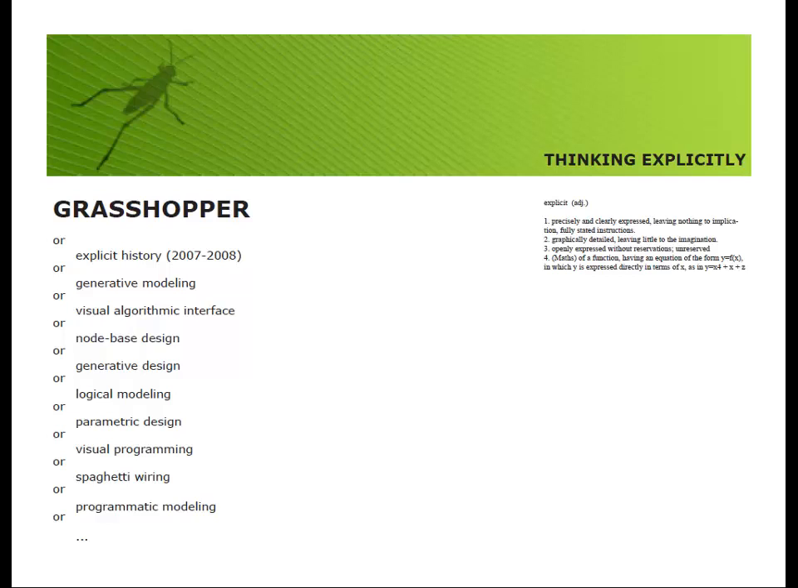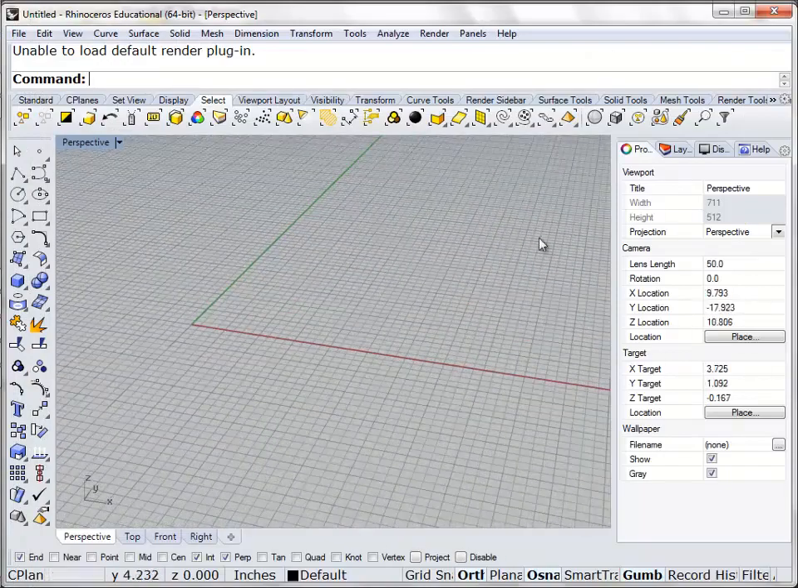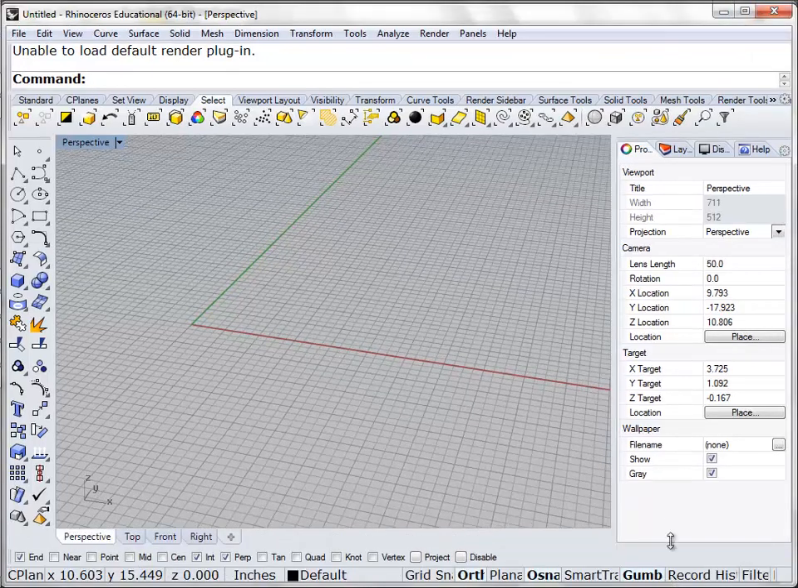Grasshopper was introduced by David Rutten, who was an employee at McNeel, in 2007. It was a side project that he was developing, and he presented it to his colleagues in 2007. In the beginning it was called Explicit History. Why this term? I'm not sure if you've noticed, but if you go to Rhino, after service release 4.8, there's an option down here. It says record history. Sorry, let me minimize my window here.